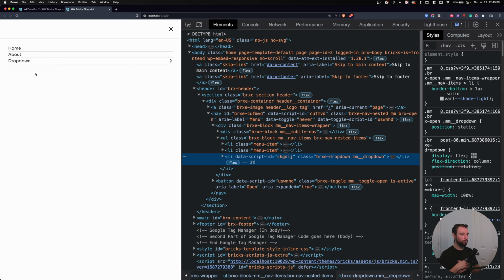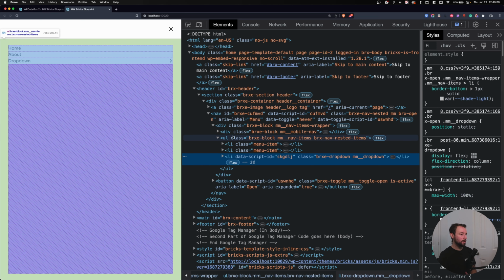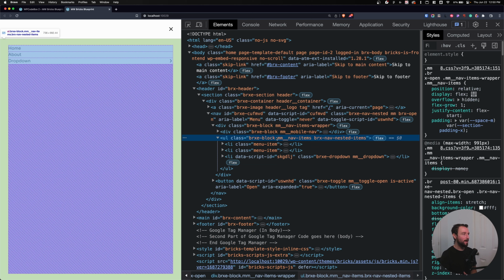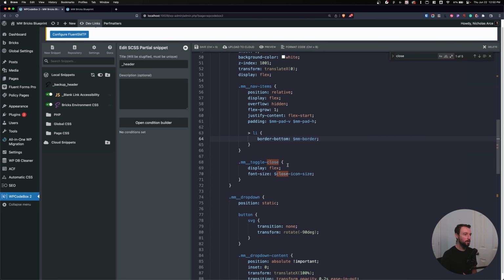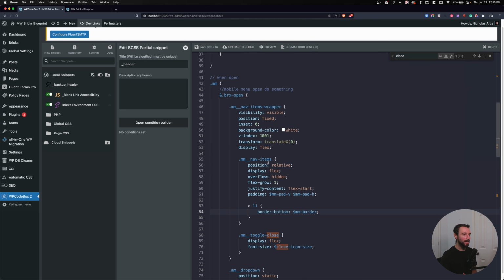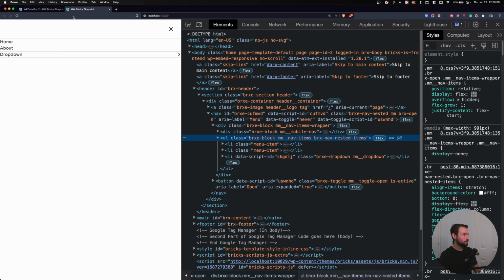Okay, so we ran into a problem here. I added padding to the entire navigation, the entire nav item. And look, the borders are now cut in. So let's remove the padding from my nav items. We want to add it to the items themselves.